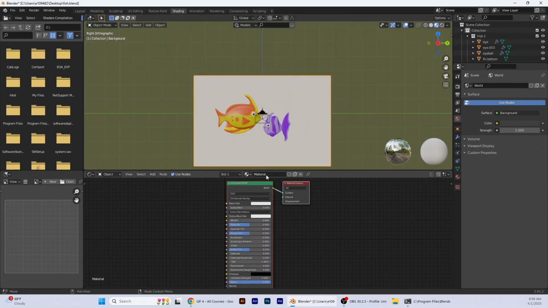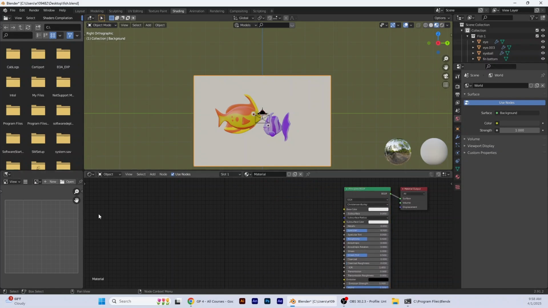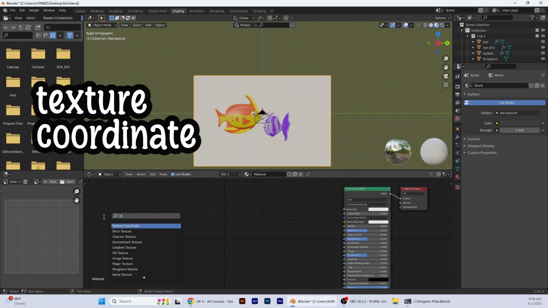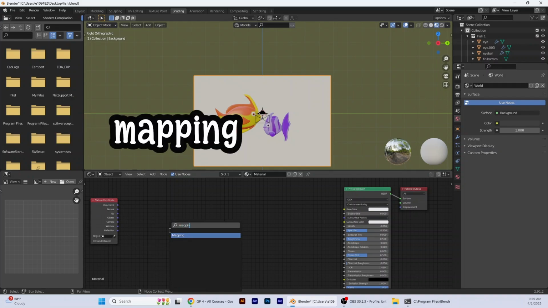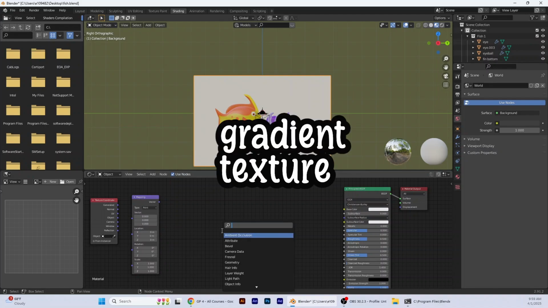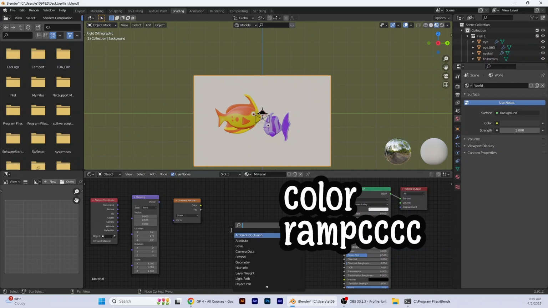We will click on new. Let's go ahead and highlight these and drag them over. Over here I'm going to press Shift A and I'm going to search texture coordinate, Shift A, mapping, Shift A, gradient texture, Shift A, color ramp.